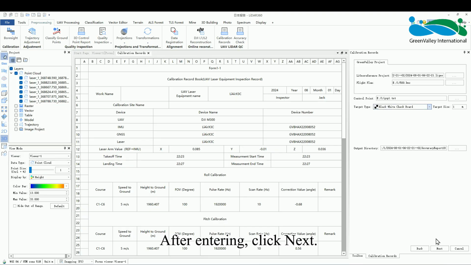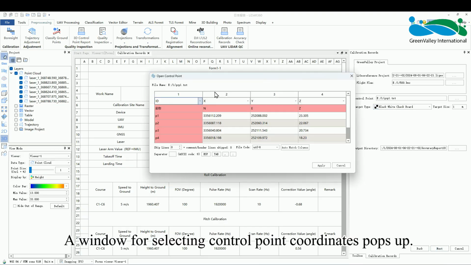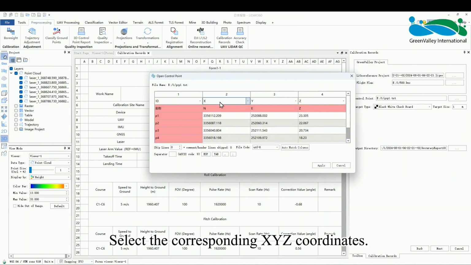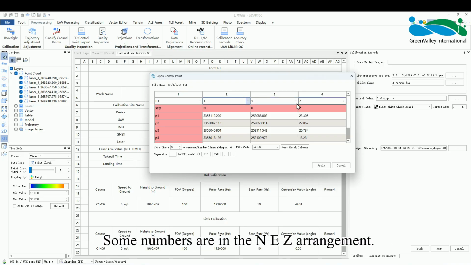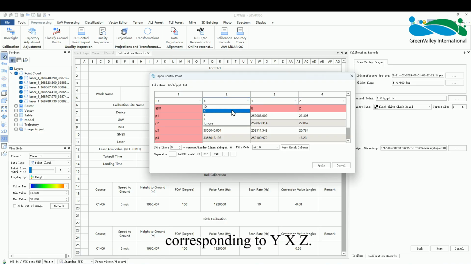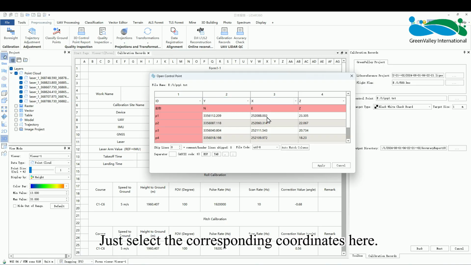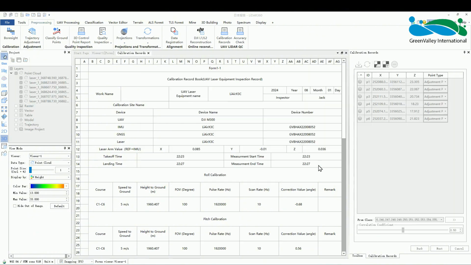After entering, click Next. A window for selecting control point coordinates pops up. Select the corresponding XYZ coordinates. Here it should be noted that the default arrangement of GCP collected is XYZ. Some numbers are in the NEZ arrangement, corresponding to YXZ. Just select the corresponding coordinates here.